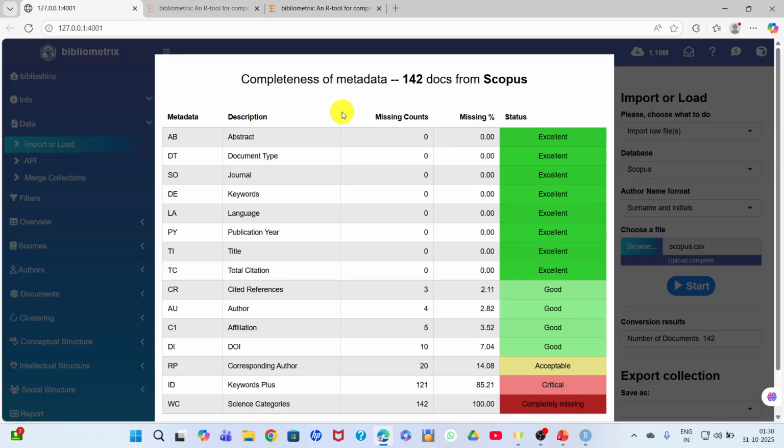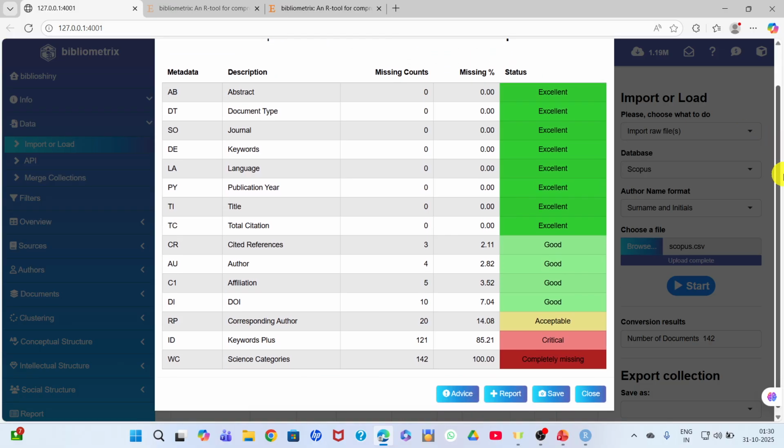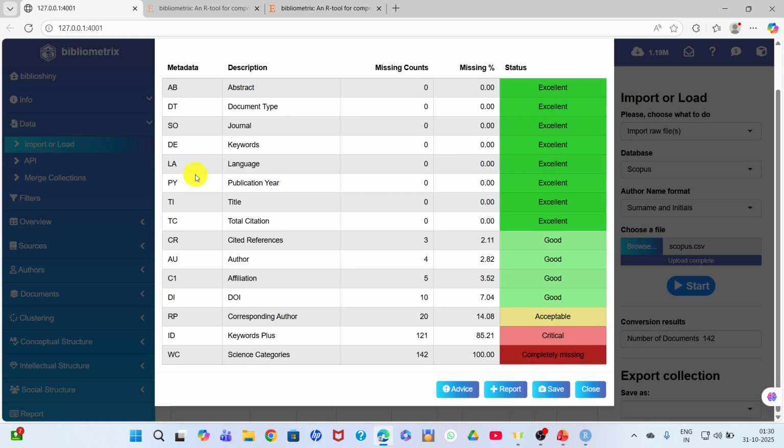So here you can see that I have metadata. I have told you what metadata is. So 142 documents from Scopus. You can have a look here. So these are the metadata, their description. We have abstract, document types, the journals, the keywords, the language, their publication year, their titles, their total citation, cited references, their author, their affiliation, DOI, corresponding author, keyword plus, and science category. So these are the missing counts.